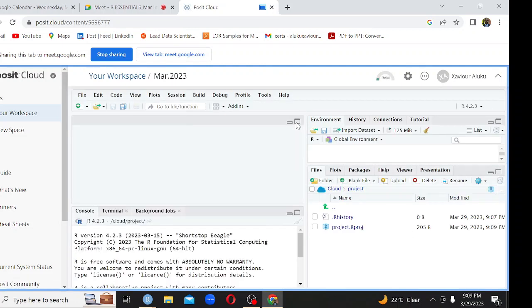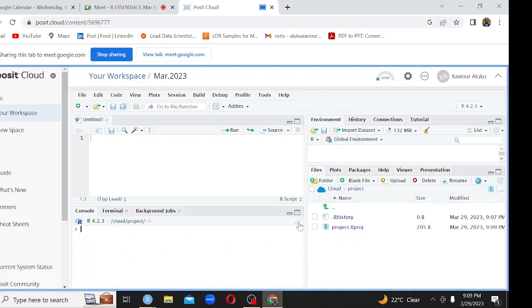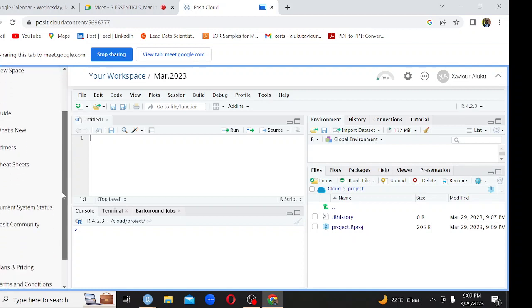Yeah. So you can see the same thing. Same interface. So the beauty with working with this is that you don't need first of all to carry your laptop anywhere. Wherever you are, you can even go to a cyber, log into your account and do your work. But now, the disadvantage is that the space is always limited.